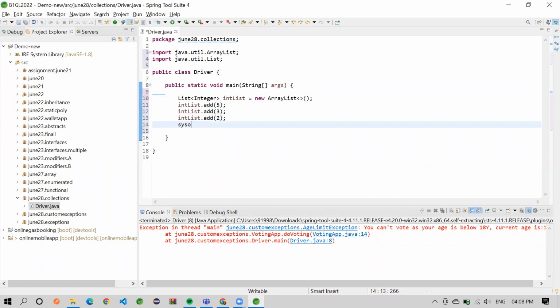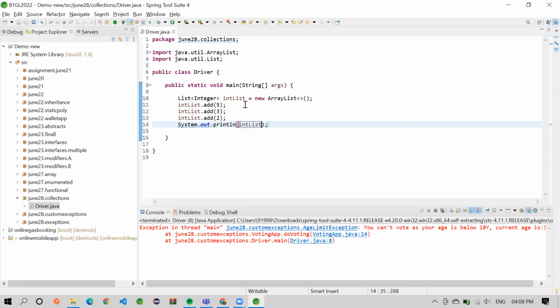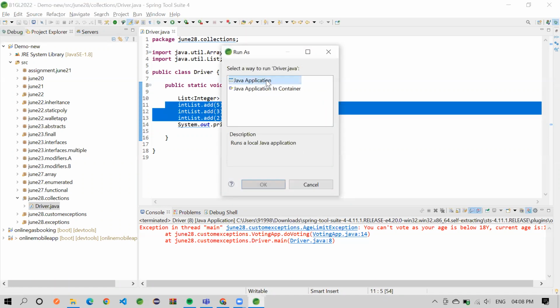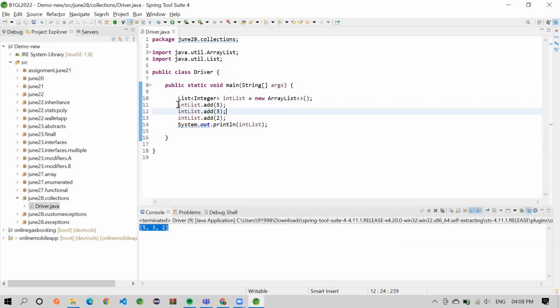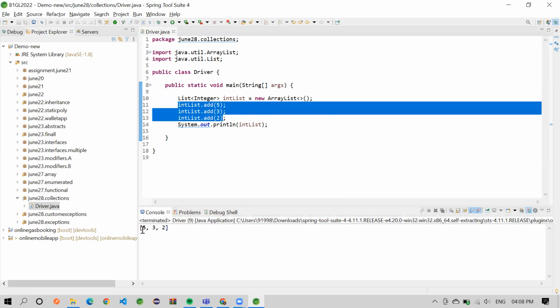And if I try to print them out, inside this particular list class definition, there is a toString method that is going to give me the string format of my data. Let me run it. All of you please observe here. This is the order in which I inserted, and I'm getting the elements in the same order: 5, 3, 2.